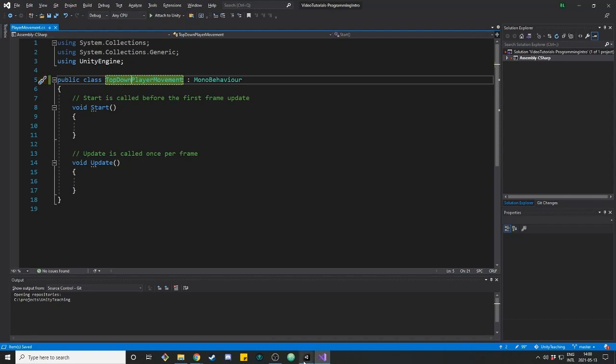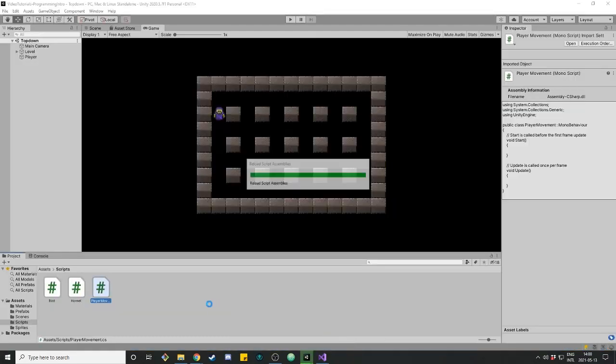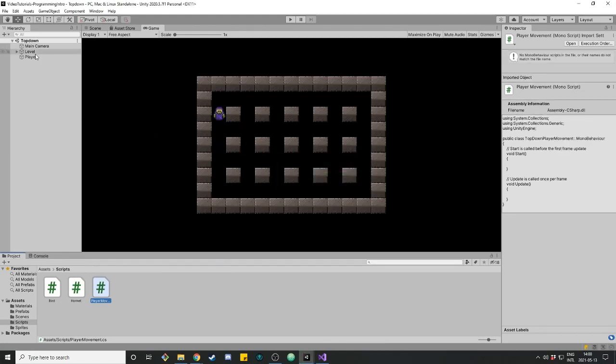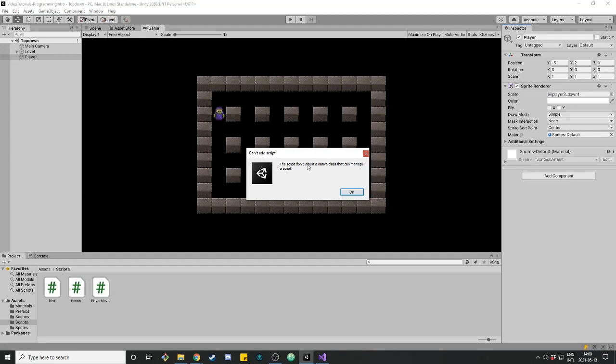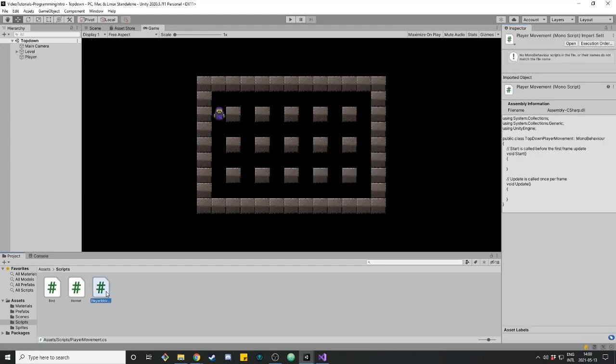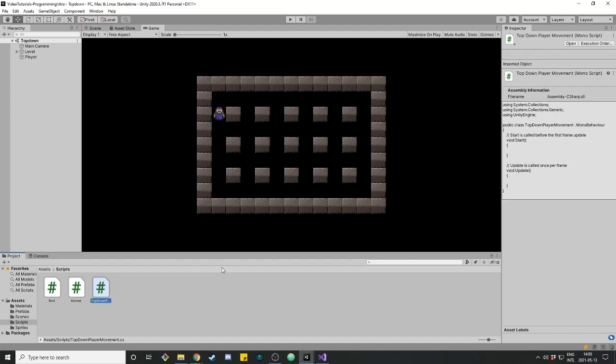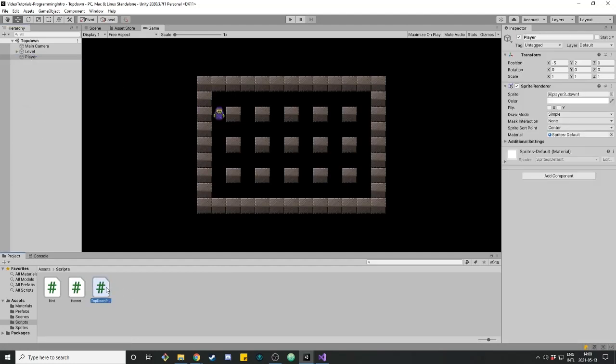Now I have actually broken my script, so if I wait to compile and try to assign this script now to my player, it says it cannot do that because it doesn't contain a class that can be managed by a script. So your file names always have to have the exact same name as your classes inside. So if I rename this now to top-down player movement, now I can assign it and it works again.